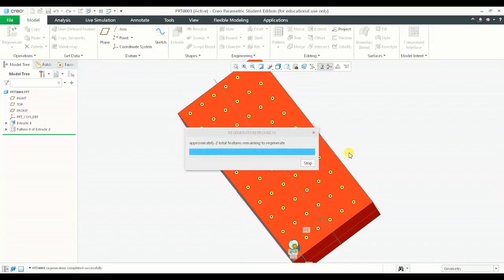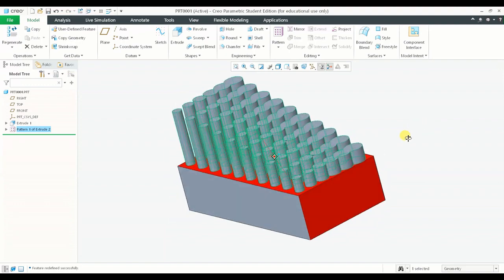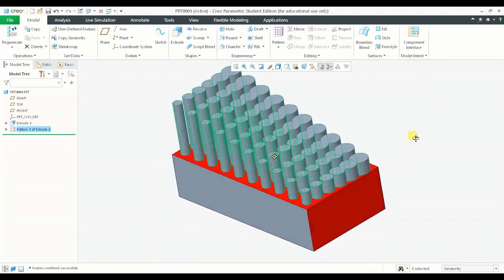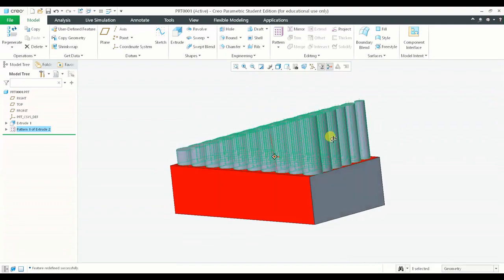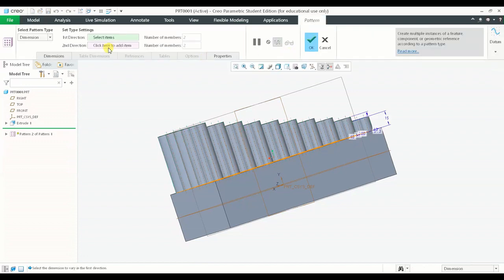Most commonly, I've never utilized this particular dimension pattern, but it is interesting to note the features and understand the different options under it, because most of the time I have utilized either the direction pattern or the axis pattern, because these are the most commonly used in different applications as well. So let us move forward and discuss the direction pattern in the next video.